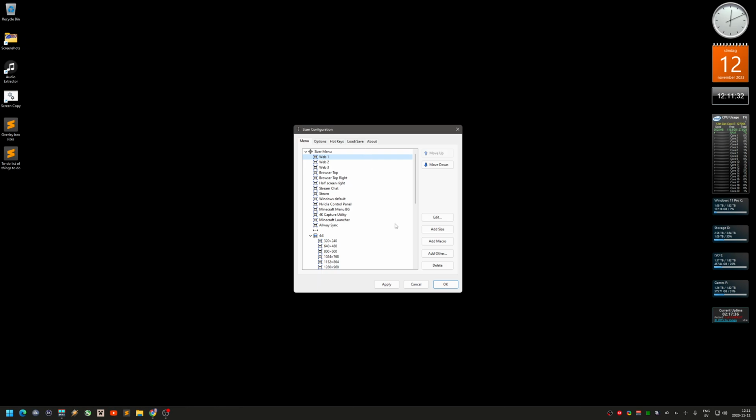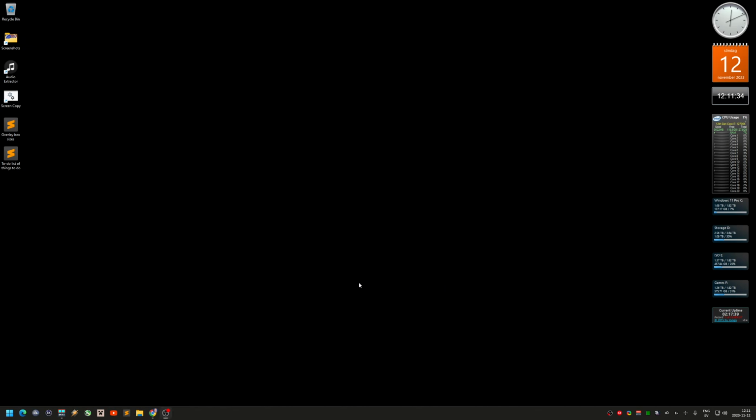So yeah, that's Sizer for you. You can resize your windows to whatever size you want.